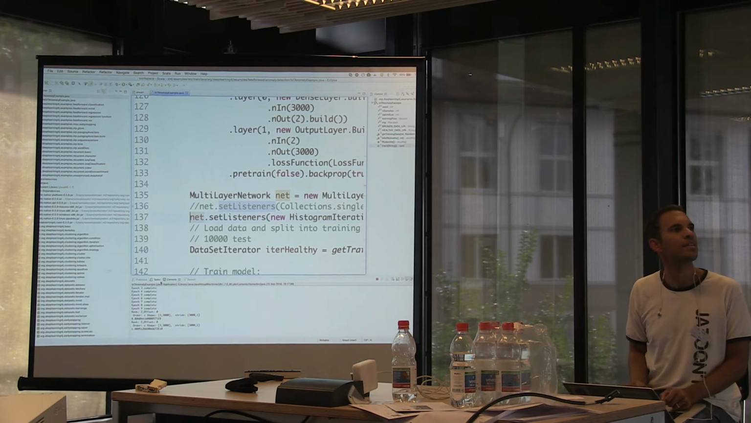So it's not building a graph like TensorFlow does and then differentiating automatically, but it's somehow like Torch or something like this. You have to manually implement the gradient and then do this. Yeah, you have to manually implement it.